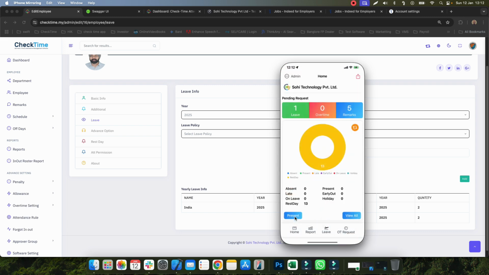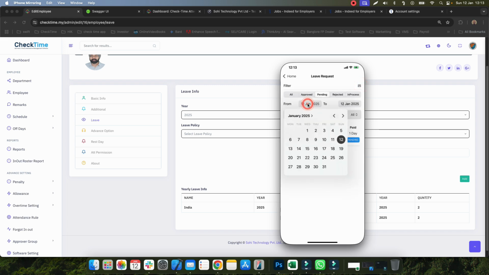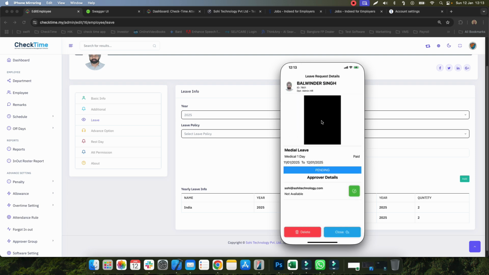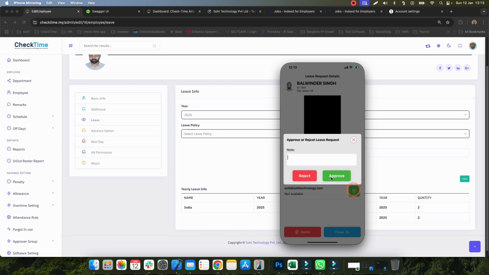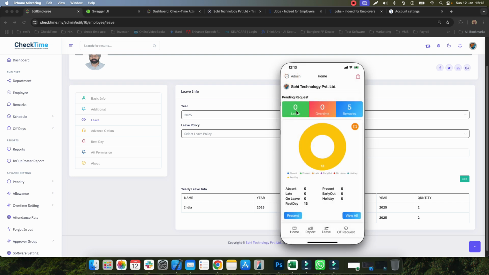If I open the HR app, I have one leave application. If I go to leave application, I can see this is a leave application. If you cannot see, just click this icon here. What date do you want to search? Then select the department, which department or all. You can search the leave application. Then go here. You want to approve, then just go from here. Approve. Okay, so your leave is approved now. I don't have any pending request. This is the HR application.